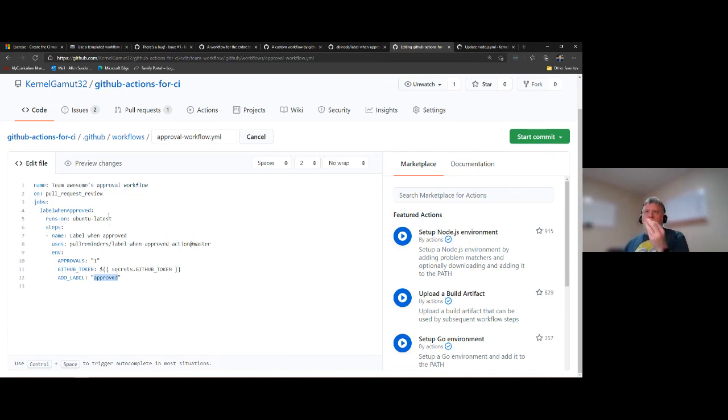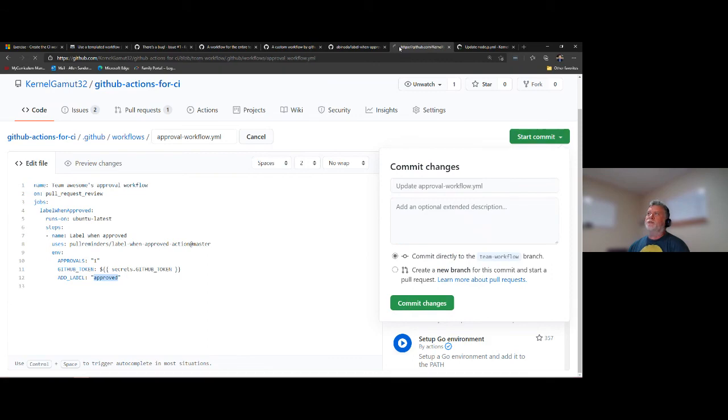So when a pull request gets reviewed, this workflow will start. This workflow will then run on the latest version of Ubuntu. We'll execute this marketplace action that if there is one approval, it will use the GitHub token secret to navigate in and label the build. Now, if this was 2 and we only got 1 pull request to review, it wouldn't execute, right? This wouldn't happen. We need 2 in that case, but here we're saying 1. I'm going to commit those changes.